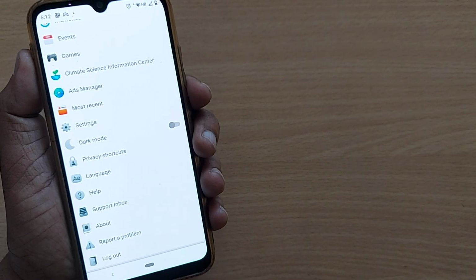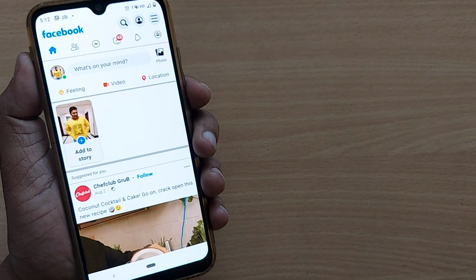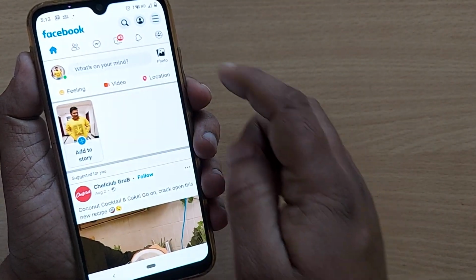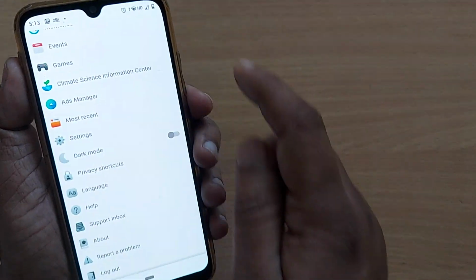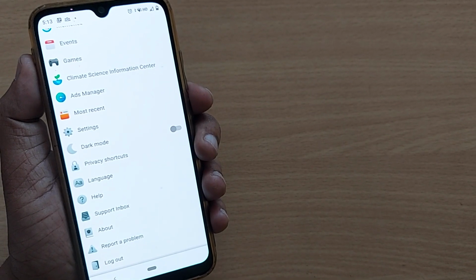That's all. You'll come out of your Facebook so easily without much confusion. I'll be showing you. Go to those three lines and scroll down. At the end, you will have this logout option, sign out option.